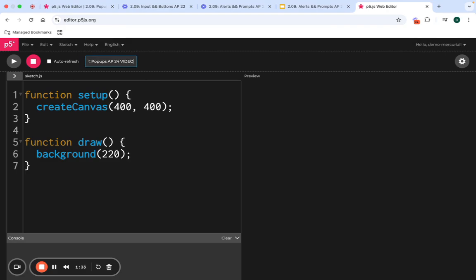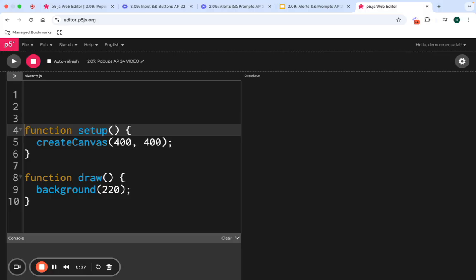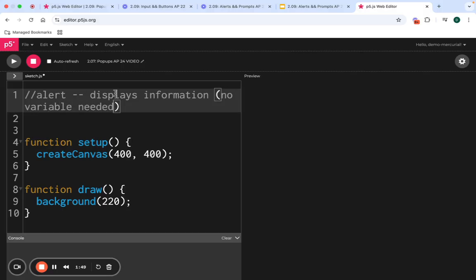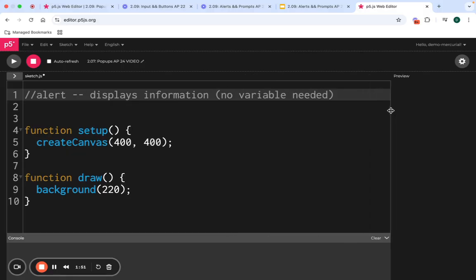This is 21. So we are going to be doing a series of pop-ups. I just want to start with some quick reminders. The first type of pop-up is an alert. This displays information, no variable needed, because you're just displaying something. It's not storing any response.